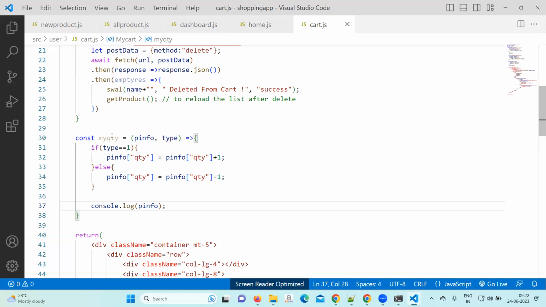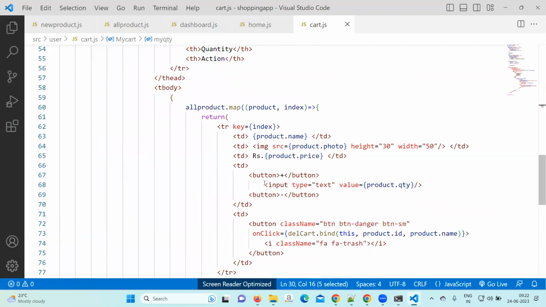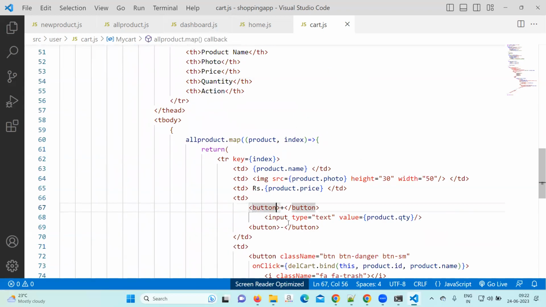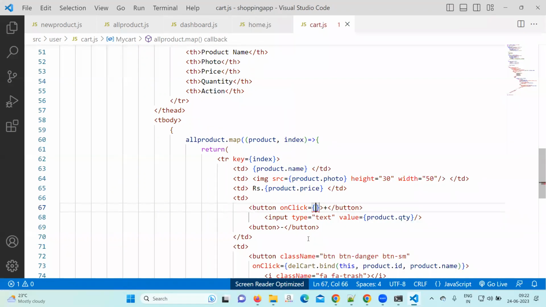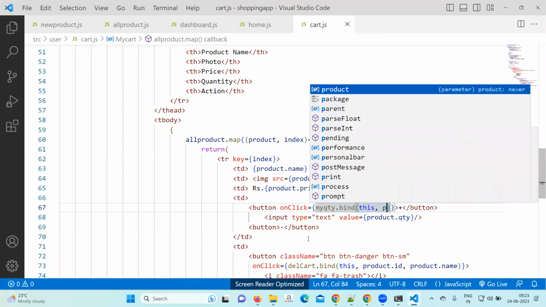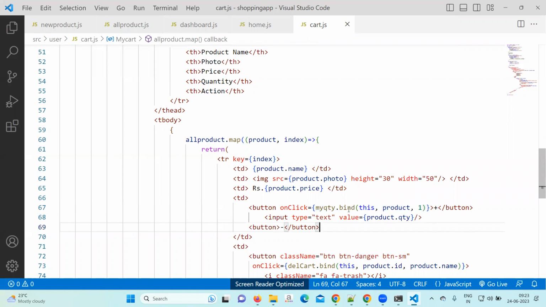Okay, let us come down. On button click, call the myQty. Okay, we have two buttons here. First button is plus, right? On click, call myQty dot bind this comma product, comma, what is the last parameter? 1. 1 represents you are going to increase the quantity. And in the last we'll call 0.